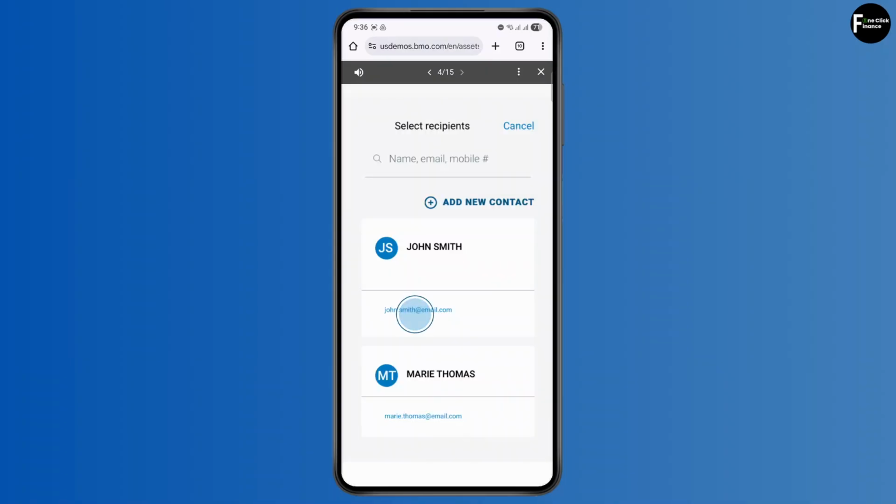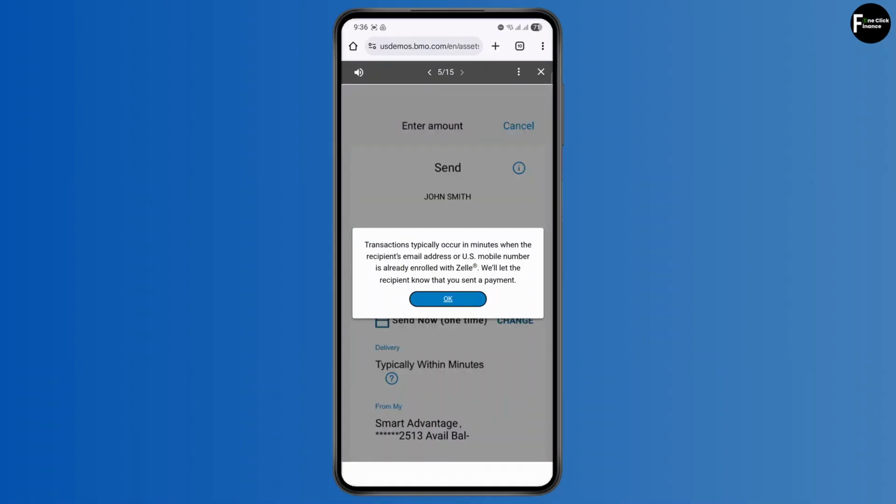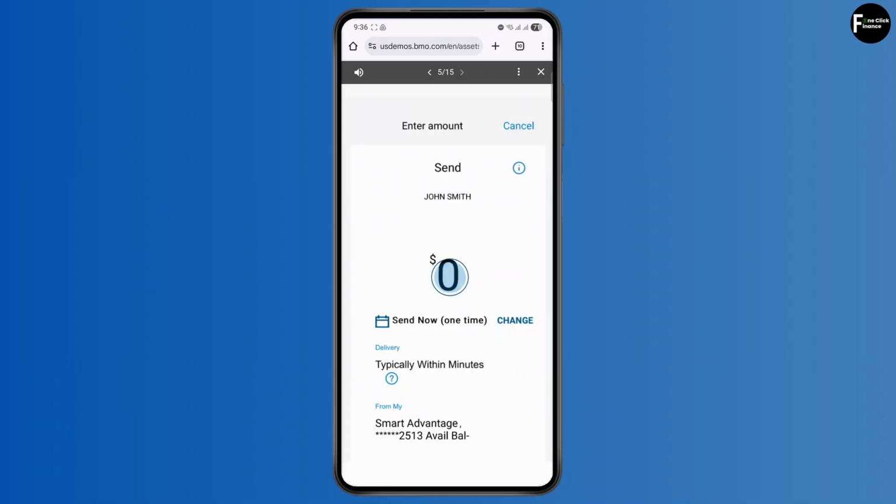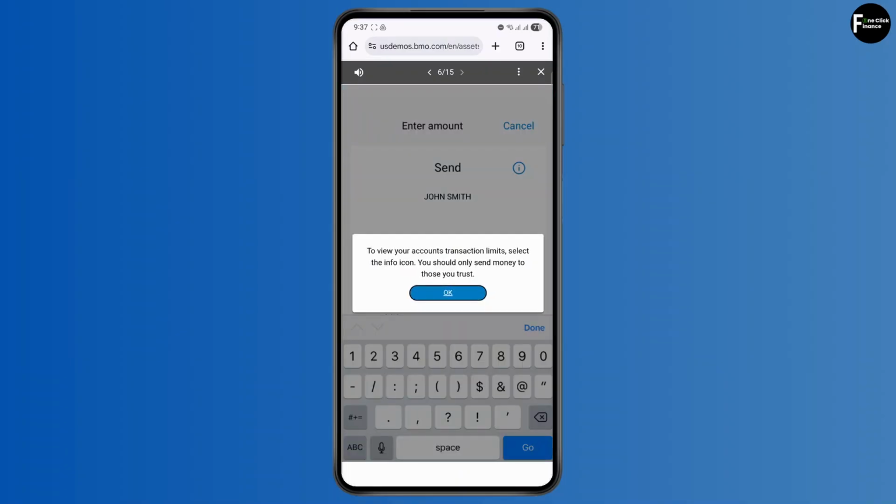So just go ahead and enter their email that's connected to your Zelle account, and then transactions typically occur in minutes if the recipient's email address or US mobile number is already enrolled in Zelle. They will let the recipient know that you sent a payment, so tap on OK. Tap on the amount that you want to send.